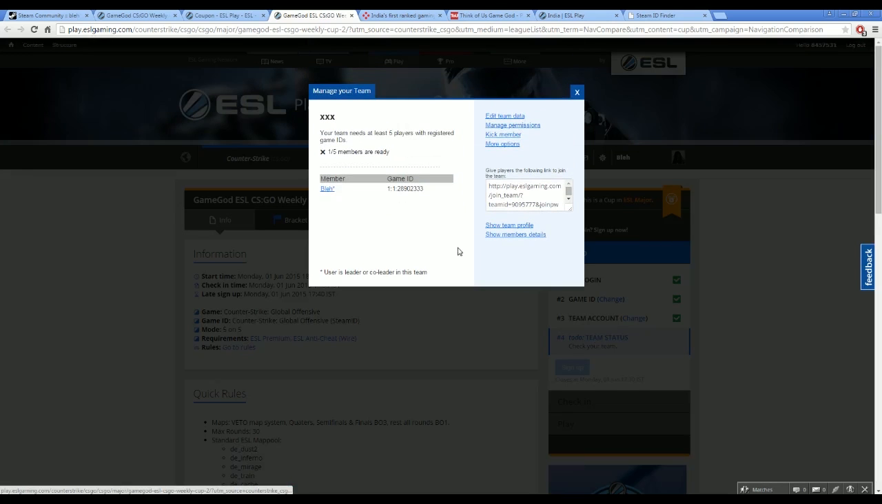Next is team status. Now this is a little tricky thing. Right now I have only one member on my team here, so obviously I can't join, and you need to have at least 5 members. Now in order to have more members join your team, if you have your clan or your team or any friends who want to play with you, you got to give them this link which you have here, paste them the link, and that should enable them to join your team.